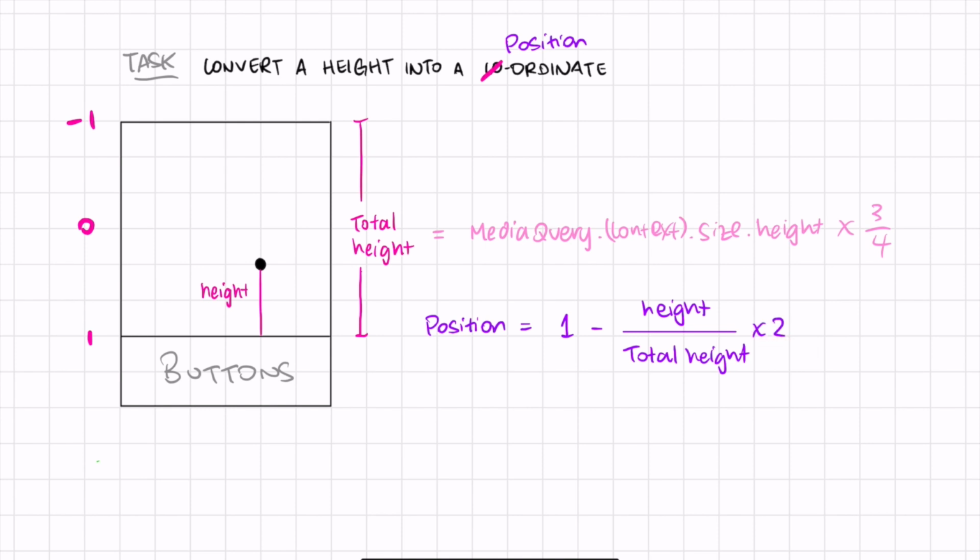Now let's test if this formula works by substituting some values. So let's test some easy values. Let's say the ball is in the middle, then the fraction of this height to the total height should be half, right? And hopefully this gives us a position of 0. So if we just sub these values in, we can do a little check.